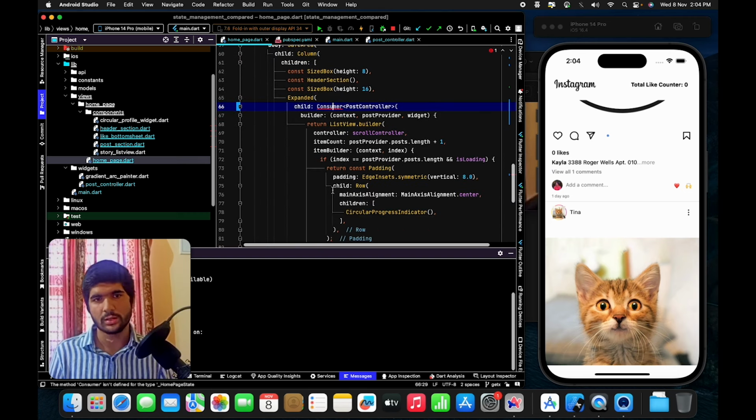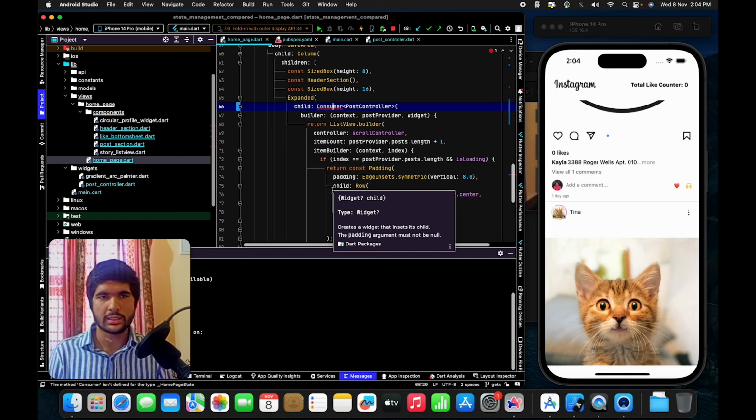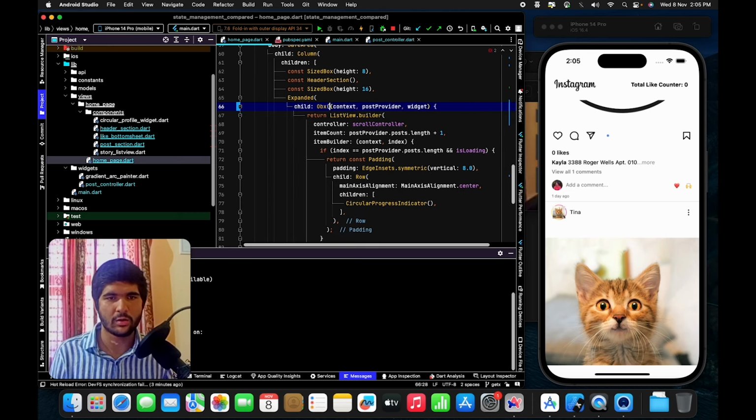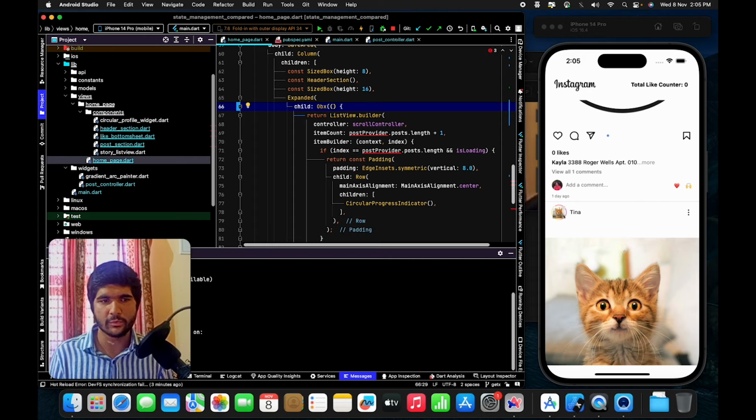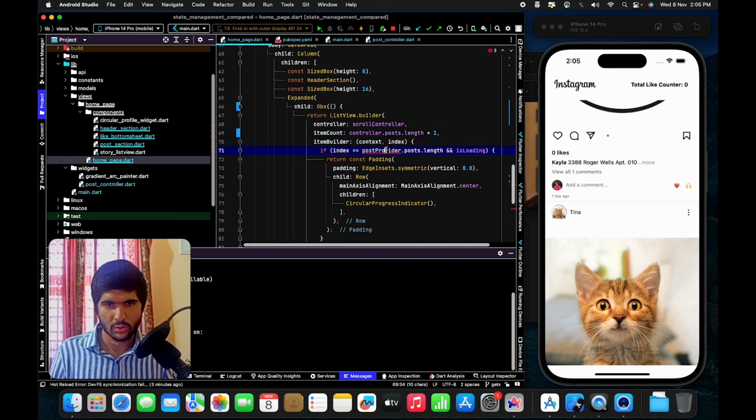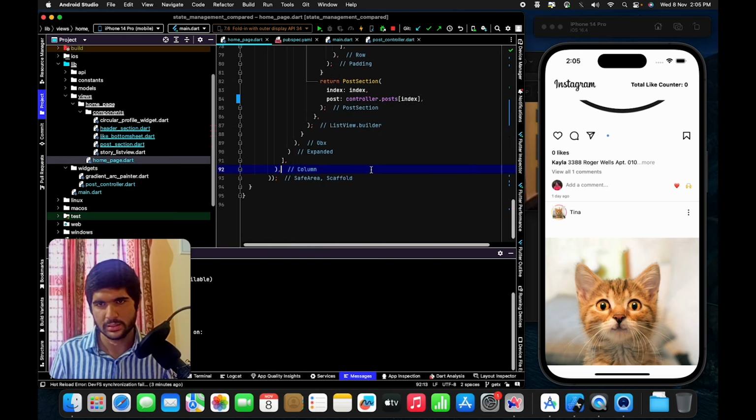And here also, in provider we were using Consumer, but in GetX we have Obx. Obx is also a builder. So Obx, you can see, we can use that. It takes a method with no parameters, and whenever the UI is rebuilt for that variable, it will automatically update only that widget, nothing else. So here I can simply use our controller instead. So controller.posts, and here as well.